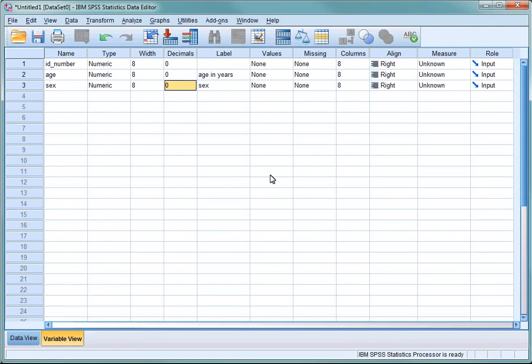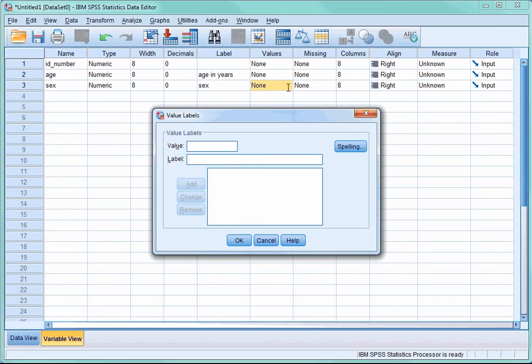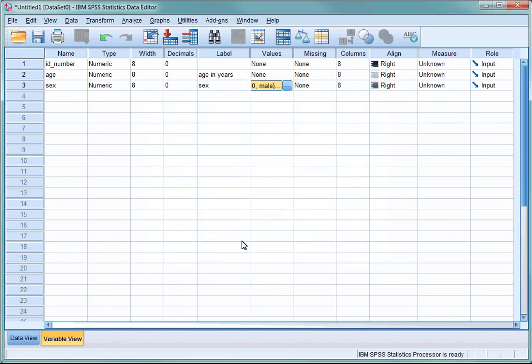If we click on the cell for sex in the values column, a small square appears on the right hand side of the cell. Clicking on this cell generates a dialog box. Click in the value box and type in 1. Next, click in the label box and type in female. Click the Add button. This is very important as the labels won't be saved if you don't do this. Repeat this procedure but with 0 as the value and male as the label. Then click OK.